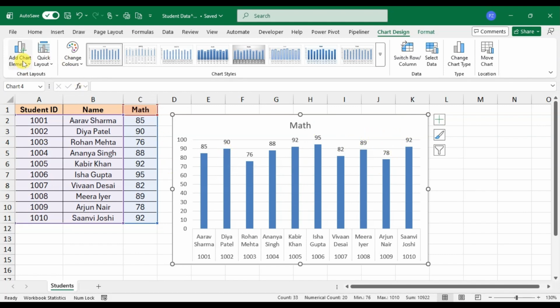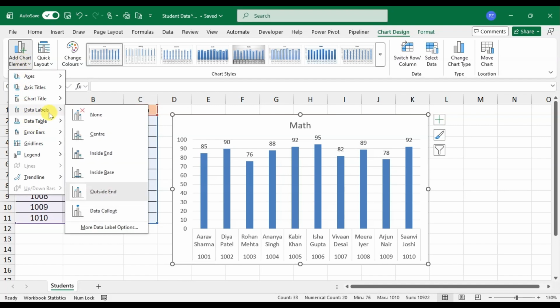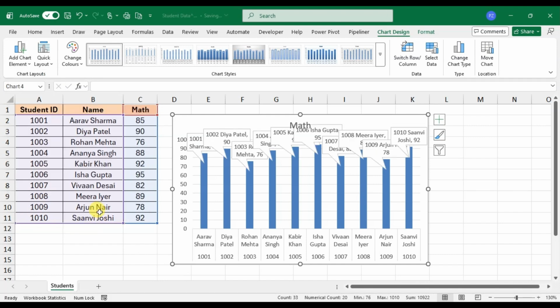So I click again on Data Labels and now I select Data Callout. Now you can see the data label added in a callout. So this is the way you can create a chart and add data labels in Excel.